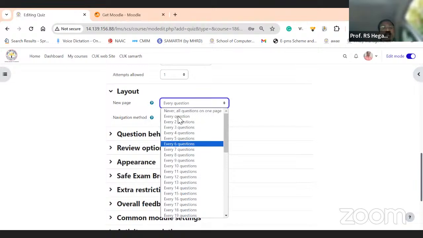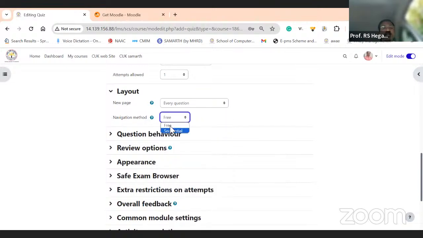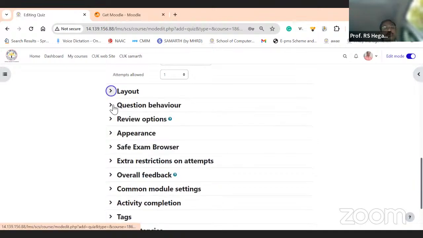Navigation method: free navigation, sequential navigation. Free navigation means I can directly go to any question. Sequential navigation means one after another, one, two, three, like that. By default, something will be there. You need not change it.